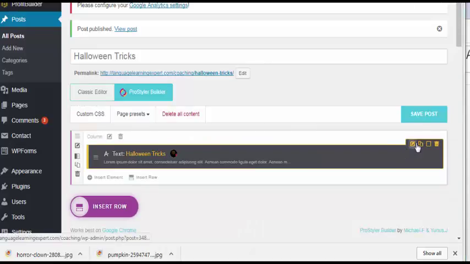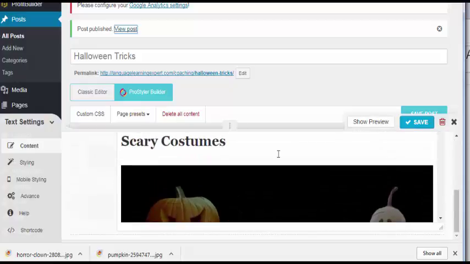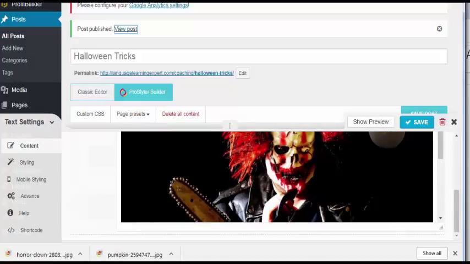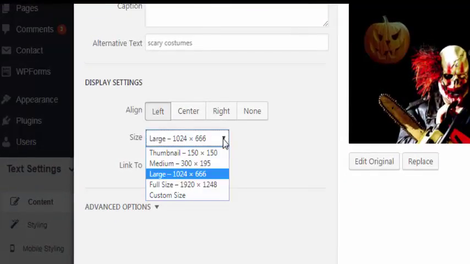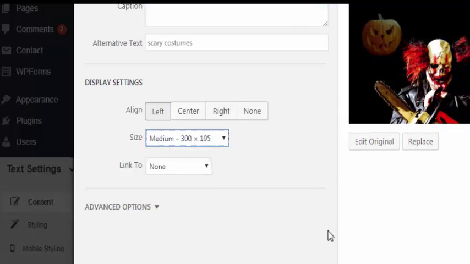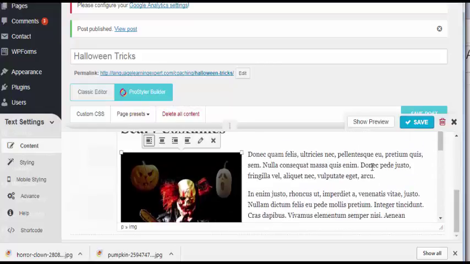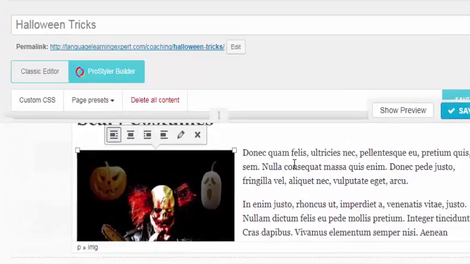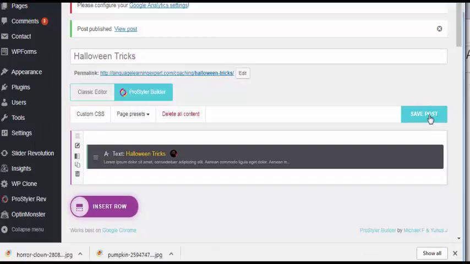So let's have a look at what else you can do with your image. So go back and edit it. Click on the pencil, and this time we're going to make it medium sized, and just click Update. And now you can see what happens. It's actually on the left, but the text has aligned itself around that. So that looks much better.